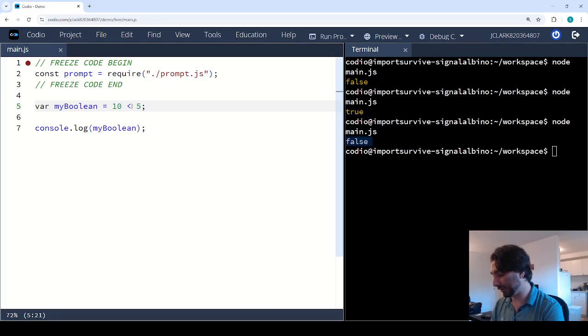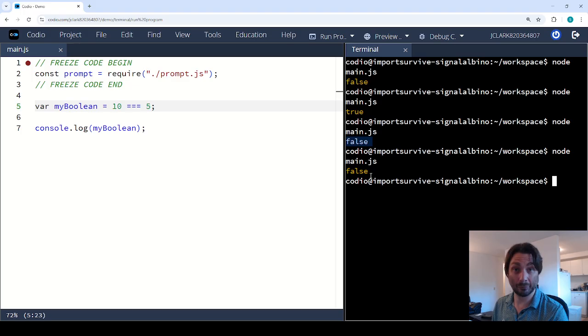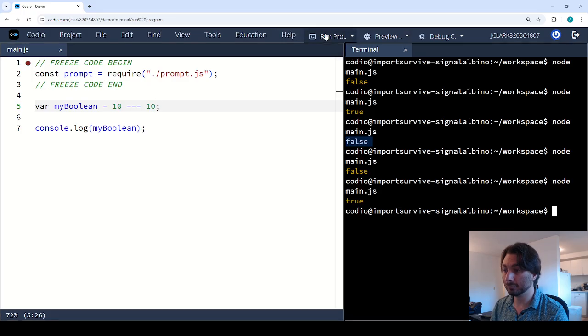We can also do greater than. And we can check for equality. To check for equality, we use 3 equal signs. So 1 equal sign when we're assigning information to a variable, 3 equal signs when we want to check are two things equal to each other. So we're asking, is 10 equal to 5? This is false. And there we go. But if I say, is 10 equal to 10? That is true.